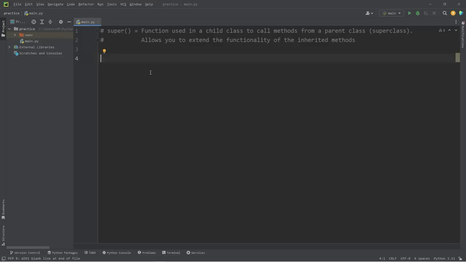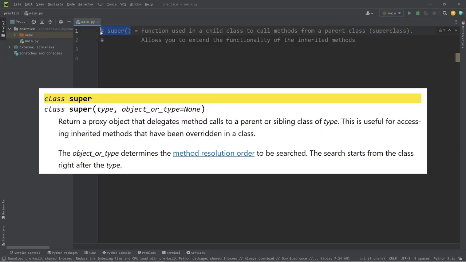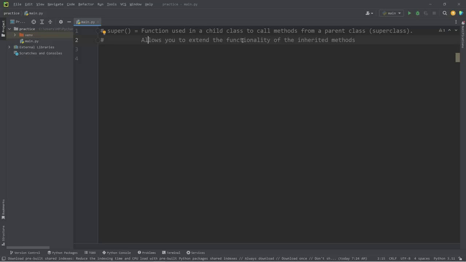Hey, everybody. So today I've got to talk about the super function in Python. Super is a function. It's used within a child class to call methods from a parent class. The child class is the subclass. The parent class is the superclass, hence why this function is named the super function. Using the super function, it allows you to extend the functionality of the inherited methods.